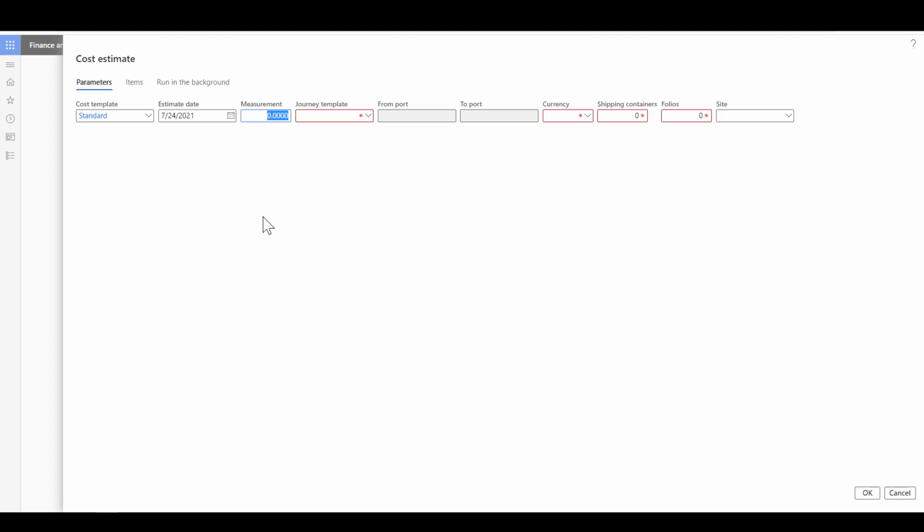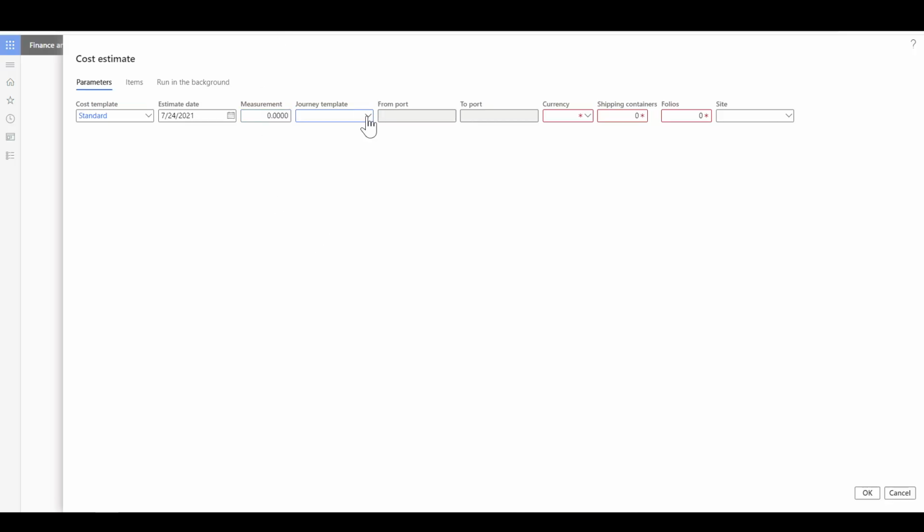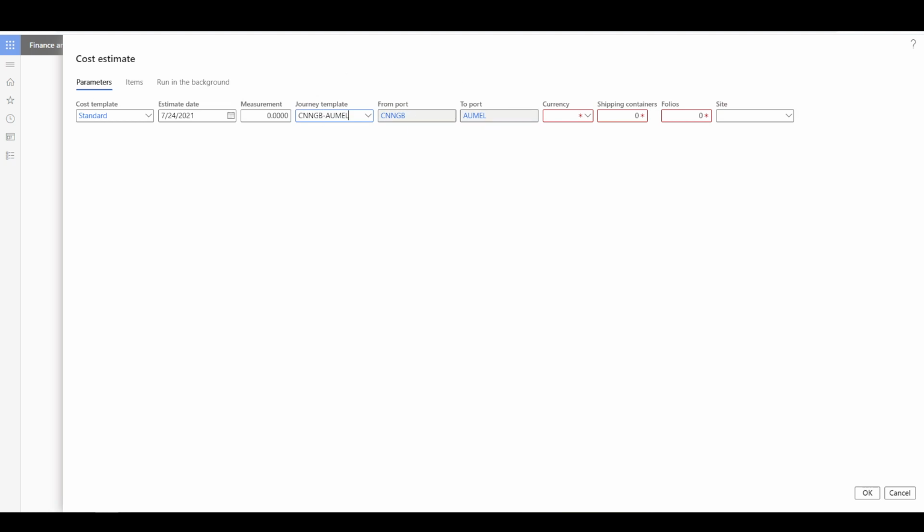And here in the measurement, since we don't have an apportioned method of measurement, I'll keep it blank, and then I'll select the journey template. So this is from Ningbo, China to Melbourne, Australia. So I'll select this cost template, the currency, and the shipping of containers.